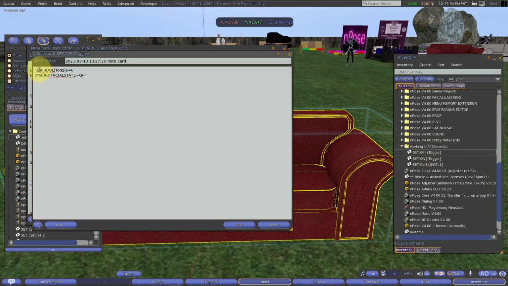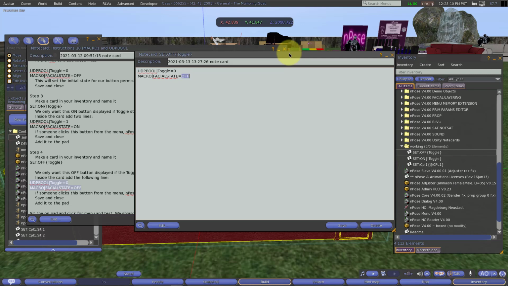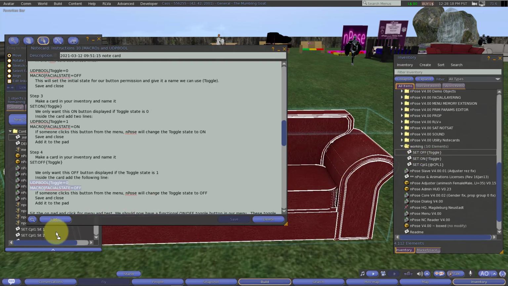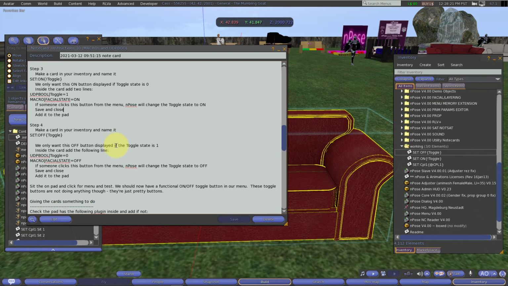So in other words, when you click the off button, our UPPBOOL, our toggle, will go to 0, and our facial state will go to set text to off. And save and close and add it to the pad. Okay, now, I don't think we have to sit on the pad to test this, but we can if we want. We should now have the functional on-off toggle button in our menu.